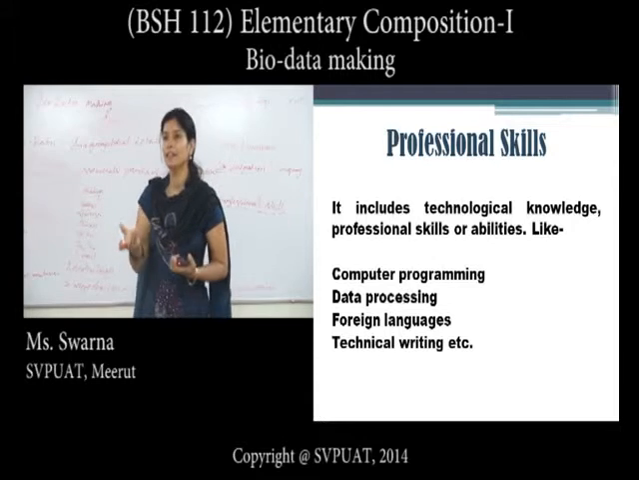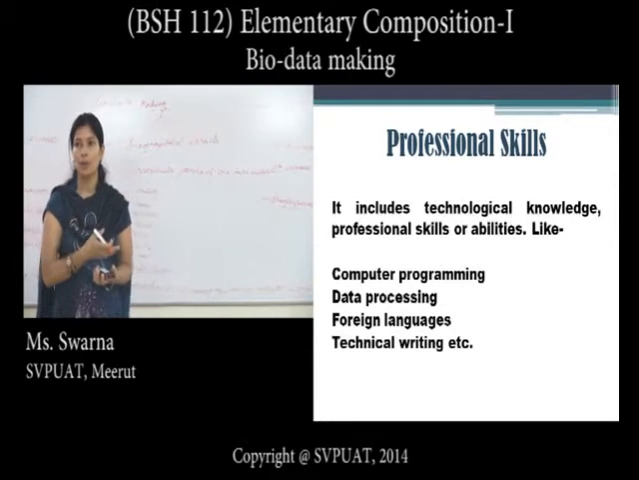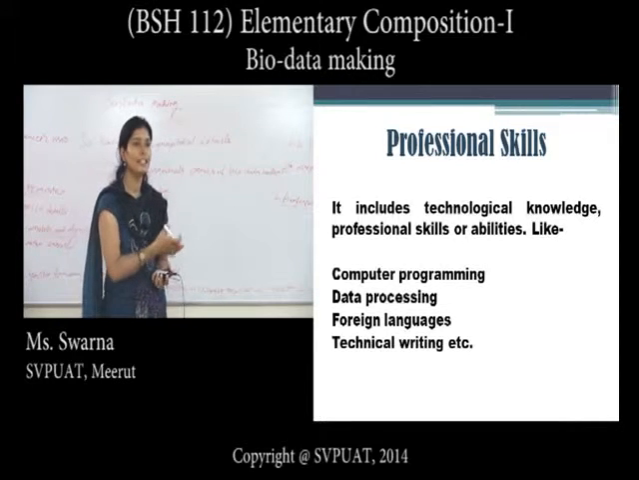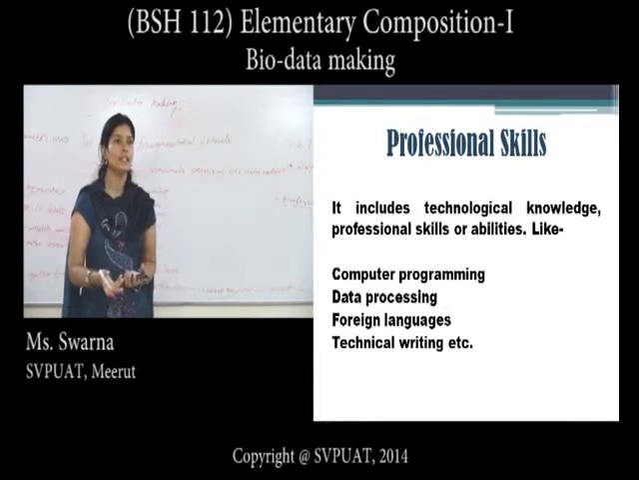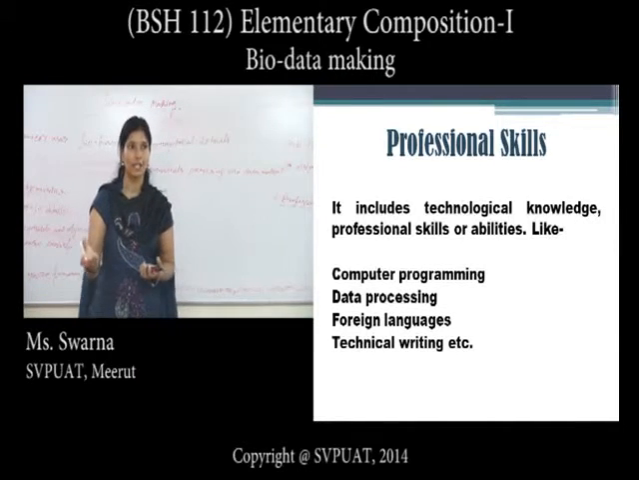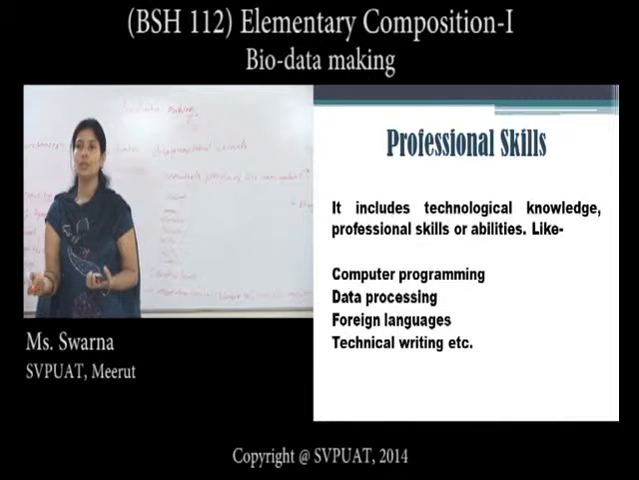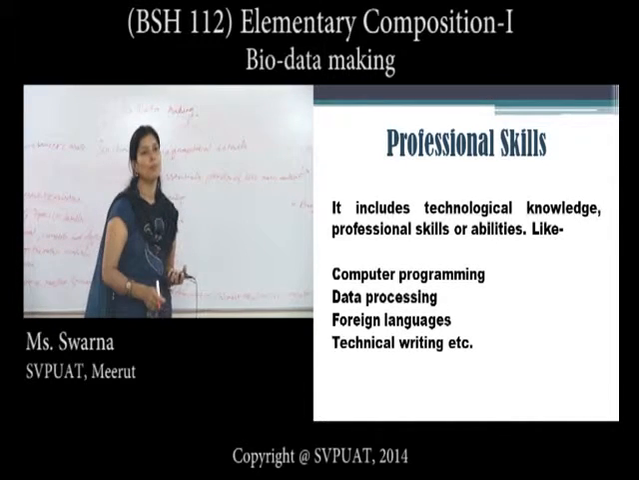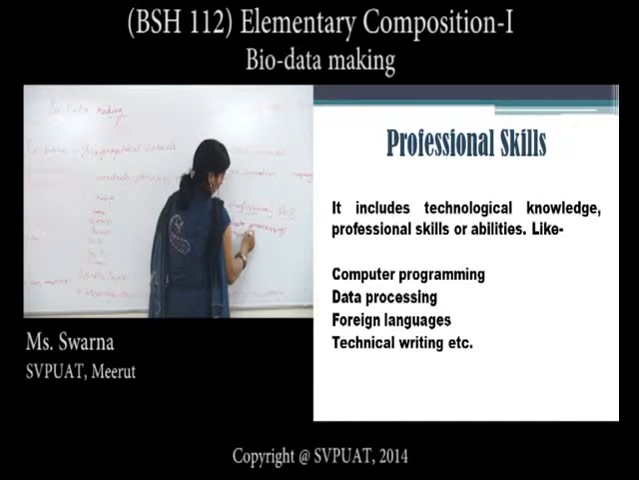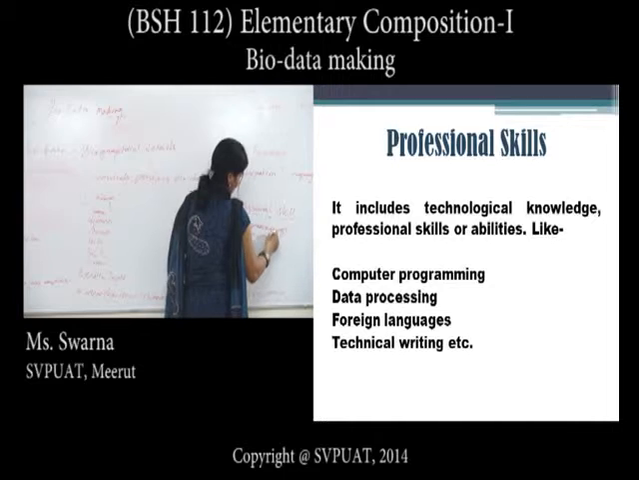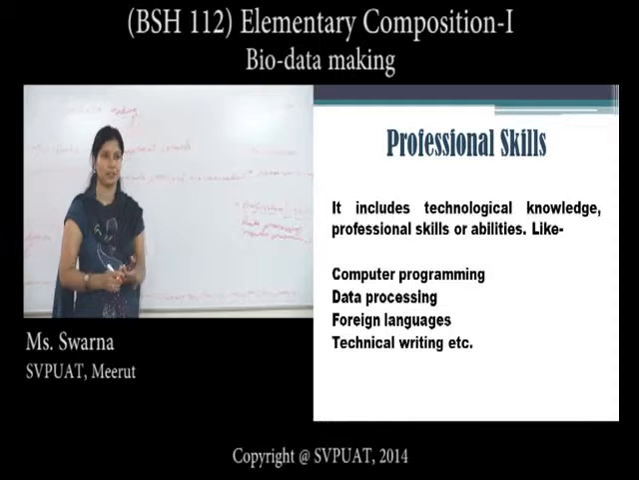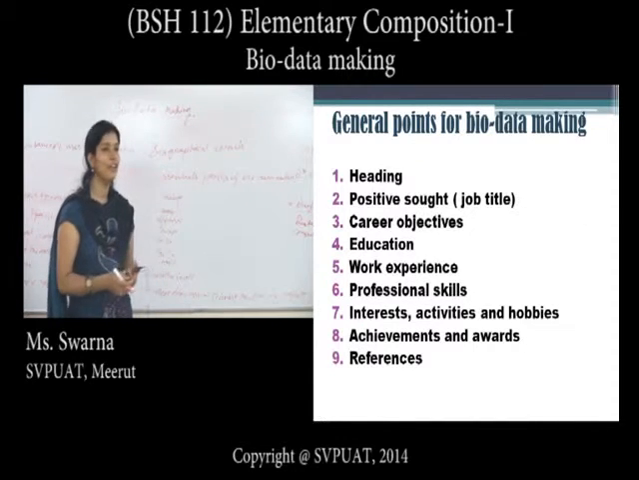Like if you are expert in any skills related to your position and for this particular job or profession, then these are called professional skills. Like you are expert in computer programming, data processing. So these points should be mentioned in this part, etc.